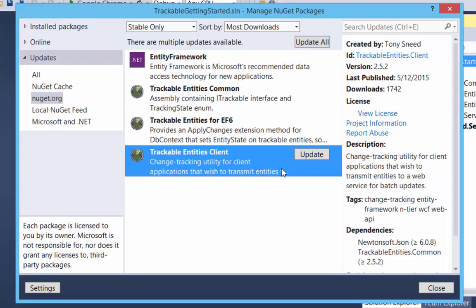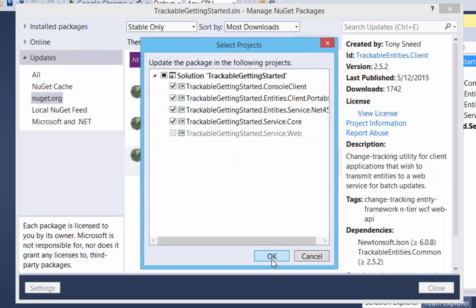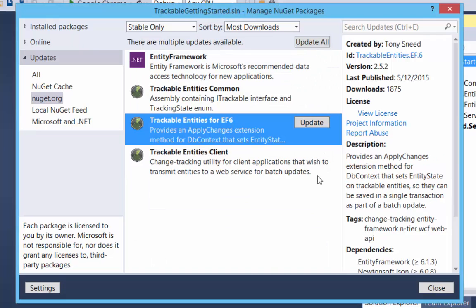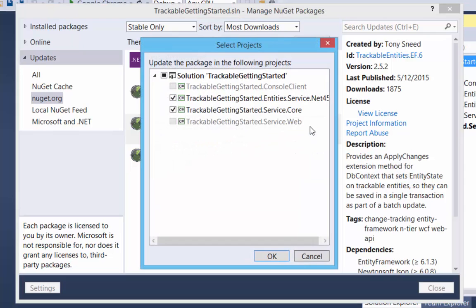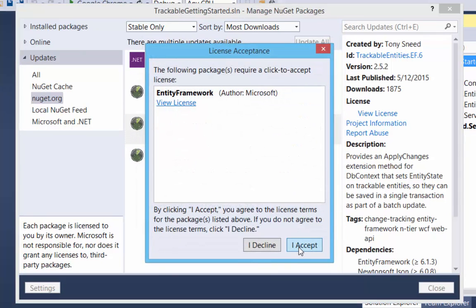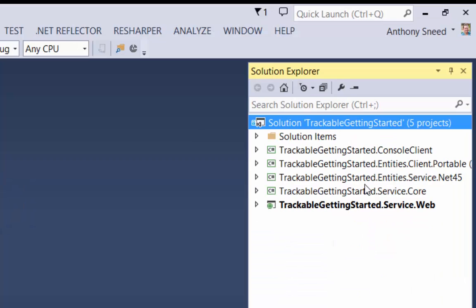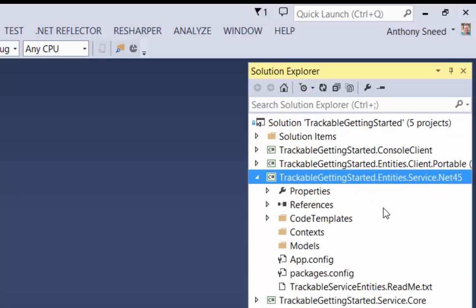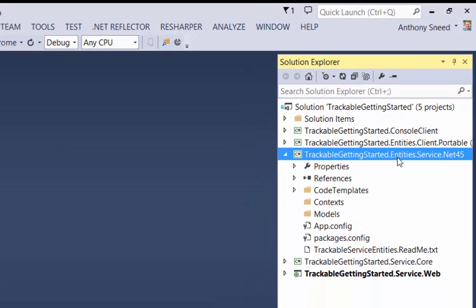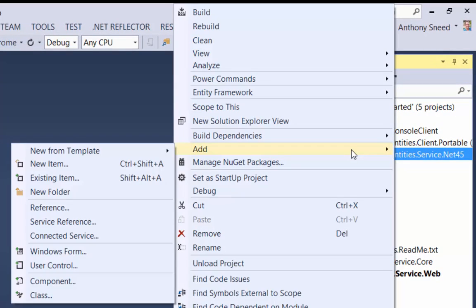So we'll start out by updating the Client Trackable Entities packages. Then you're going to want to update the Trackable Entities for EF6 packages. Then we're going to start by creating service entities for our WCF service to use. And to do this, we're going to use the Entity Framework 6.x tools for Visual Studio. And to do that, we're going to add a new item to our Service Entities project.